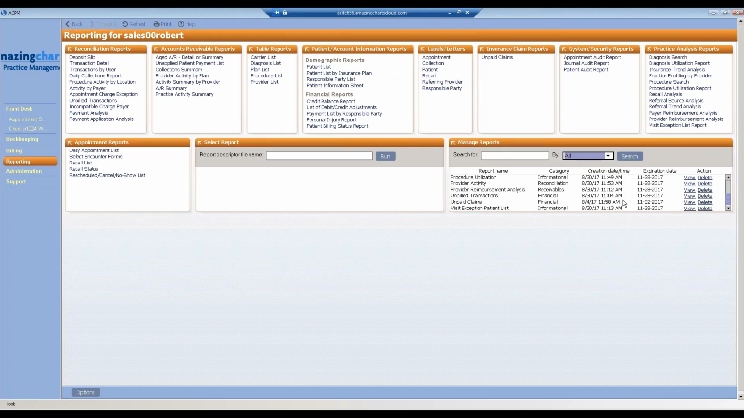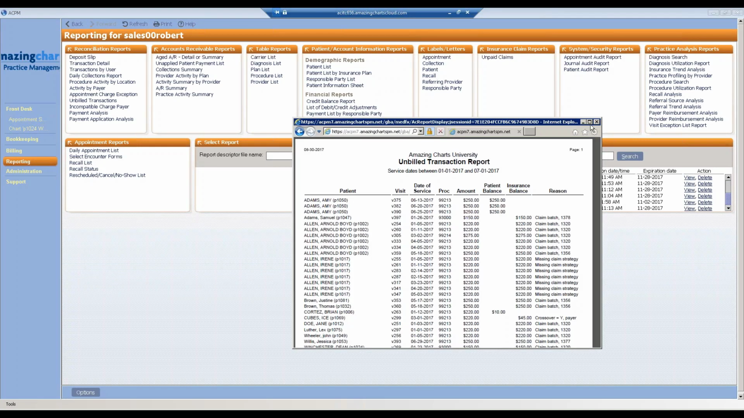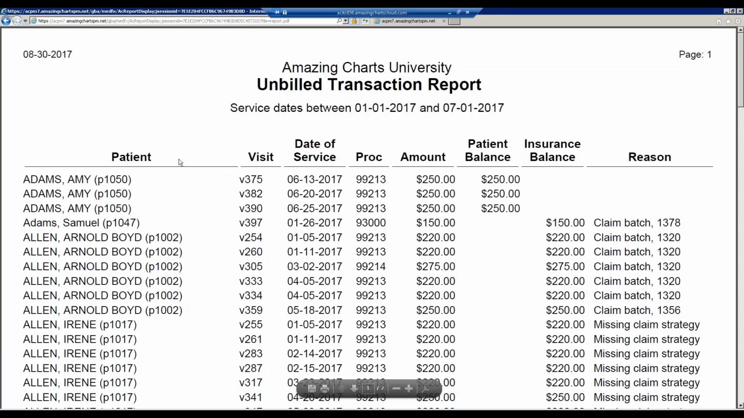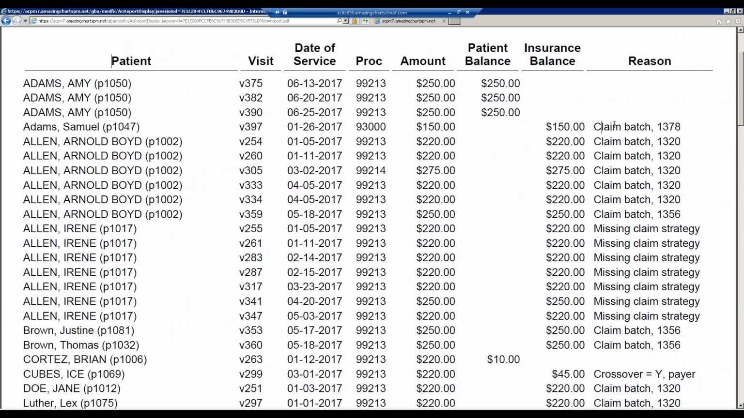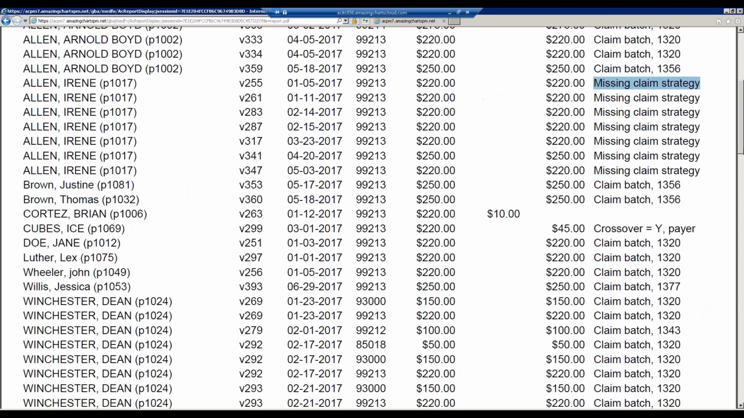So this unbilled transaction report, again, part of that reconciliation is to make sure that nothing is being missed. And it will tell you by patient, date of service, why it hasn't been sent. It's sitting in a batch waiting to go. It's missing a strategy to be billed. The crossover field is set to yes, and maybe it shouldn't be, etc.